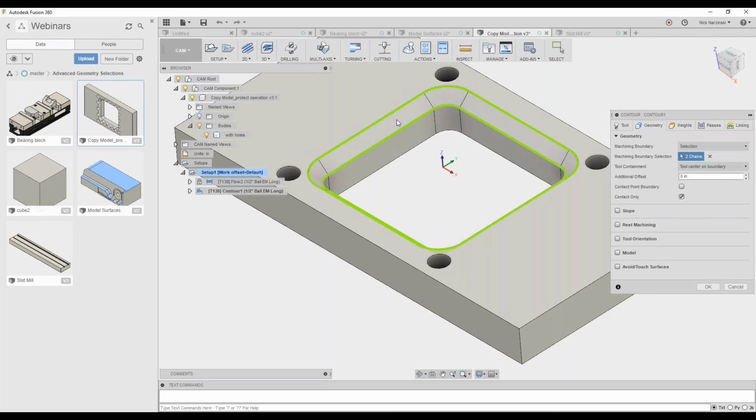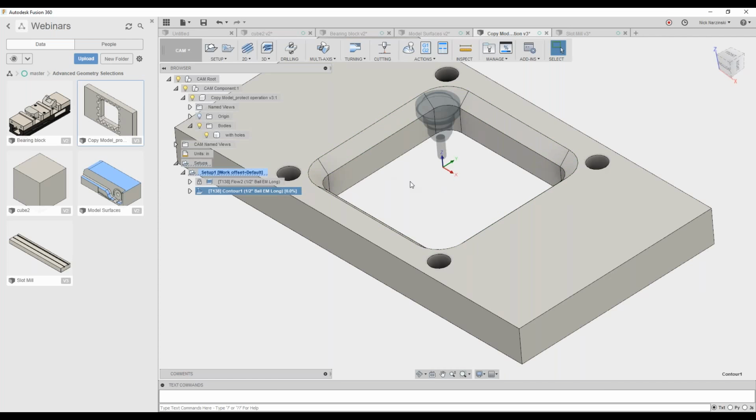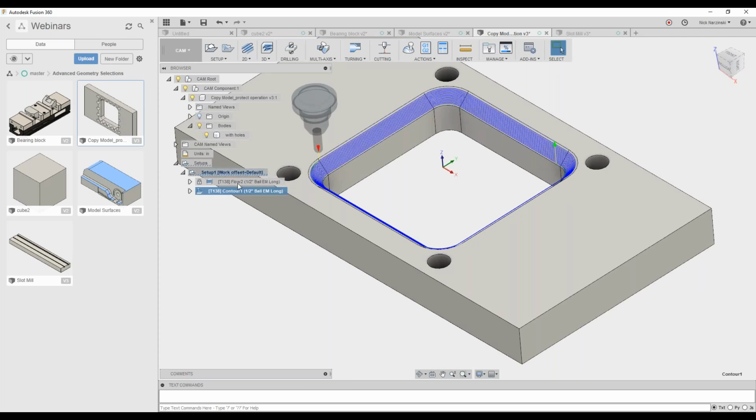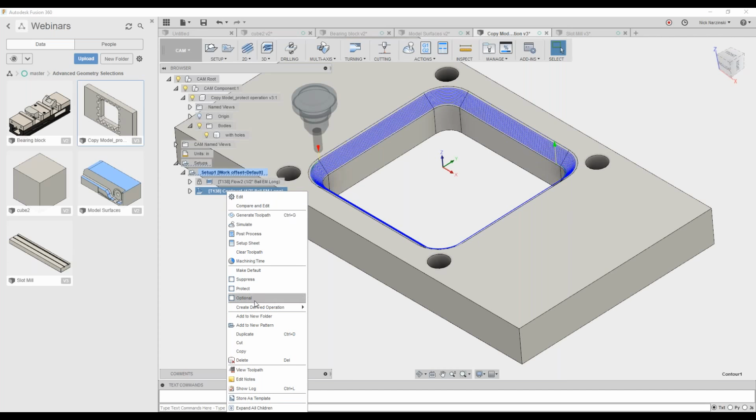and contour would actually be a better example of when you would use two models because it's working off of the model itself instead of surfaces like the flow toolpath. So if I did those two selections, say OK, I get that toolpath.